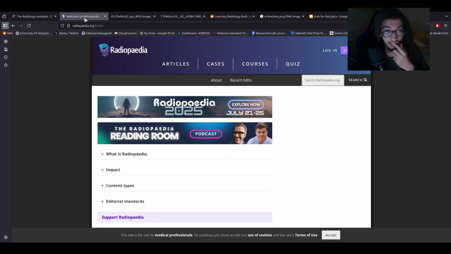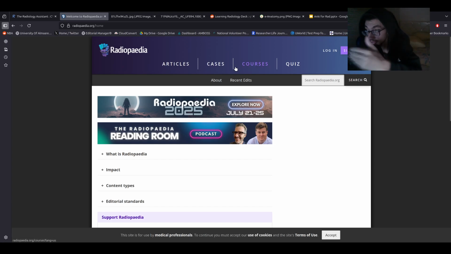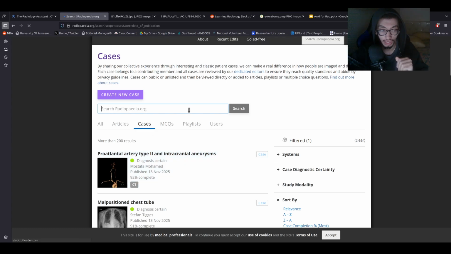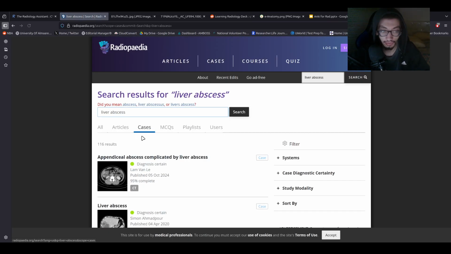Okay? Now, the next one is Radiopaedia. The same idea as before. If you're looking for specific cases, really cases to test yourself upon. For example, I want to test myself on a liver abscess. So I want to look for cases on liver abscess, and I'll find many hundreds, thousands of cases about liver abscess or something related to it.